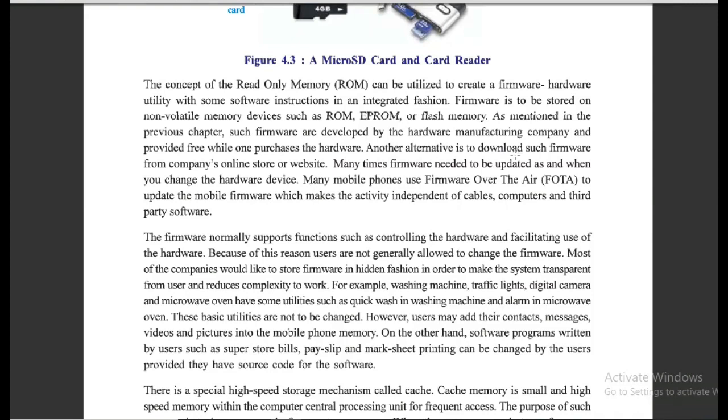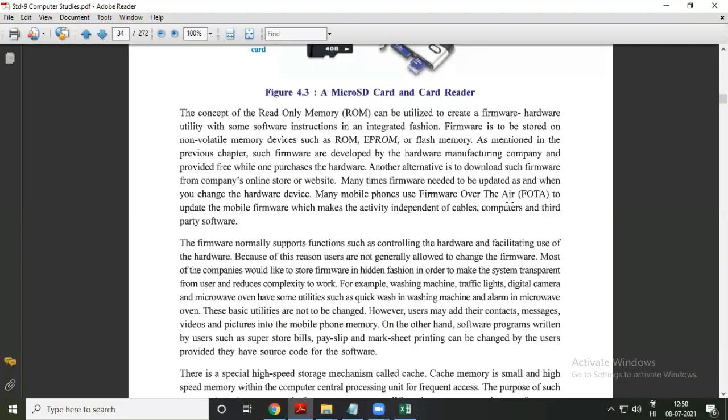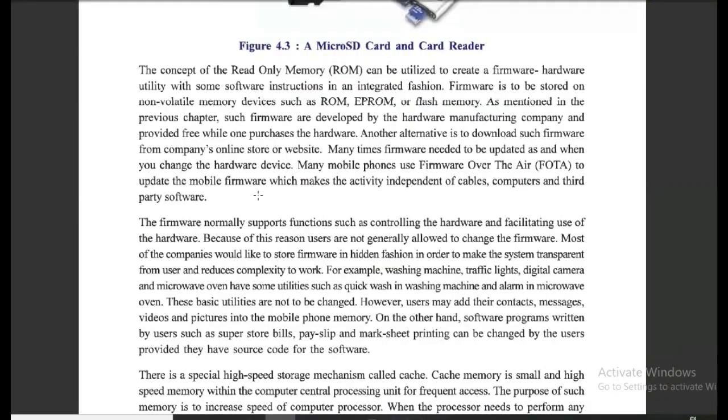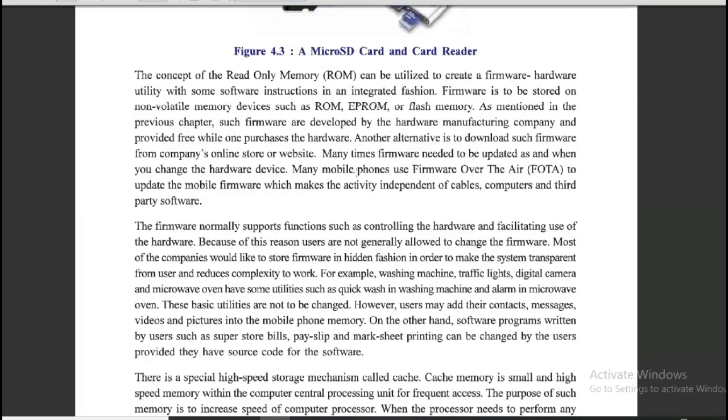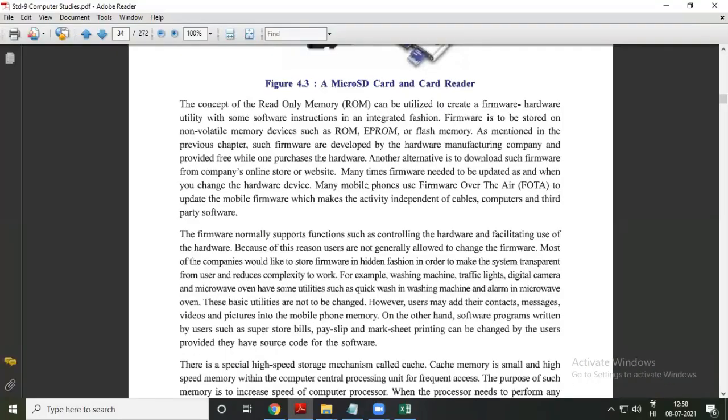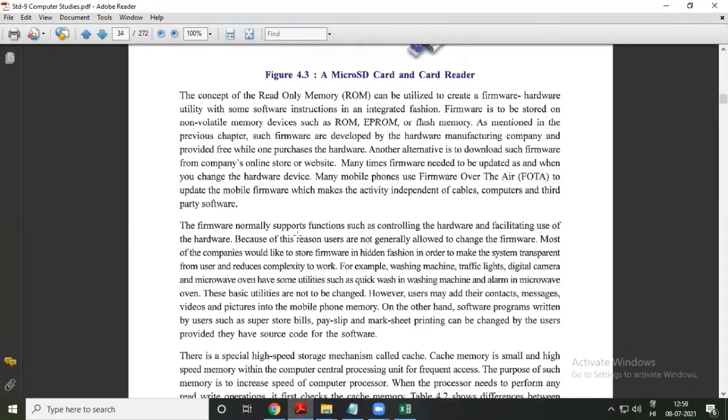And this type of firmware is called firmware over the air, that is FOTA. It is also called mobile firmware, which makes the activity independent of cables, computer, and third-party software. So an example of this type of software is the system software of your cell phone. Whenever a new update is available, you get a notification to install. So you can update your cell phone software also.